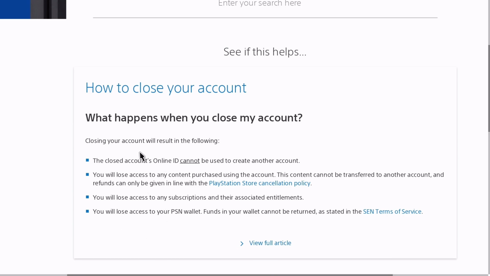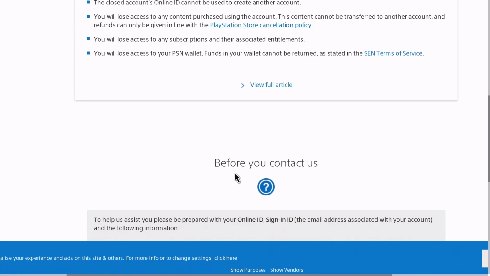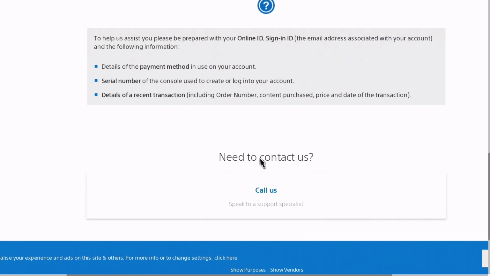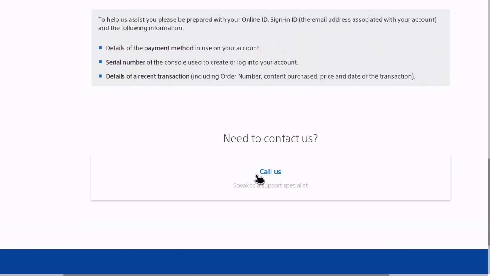Now, if you guys are planning to close your account in order to use your online ID for another account, I would recommend you guys otherwise, because once you've closed your account, you cannot use the same online ID for another account. It's just Sony's rules. I don't understand why, but it's just the way it works.